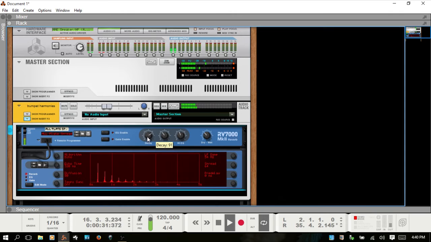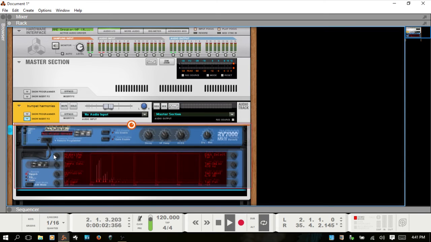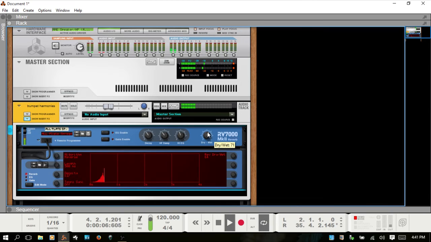That's kind of cool. Okay. Reverse. And the RV7000 actually resamples the audio signal going in and reverses it with this particular algorithm.